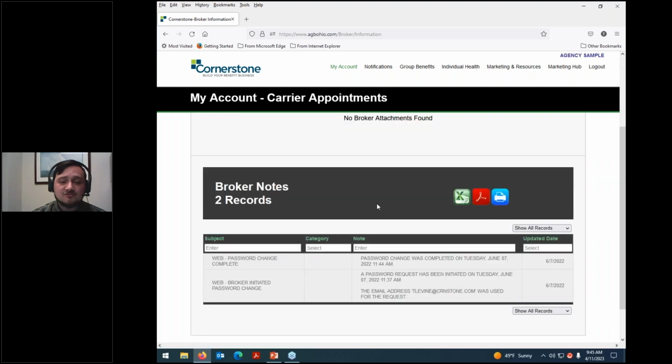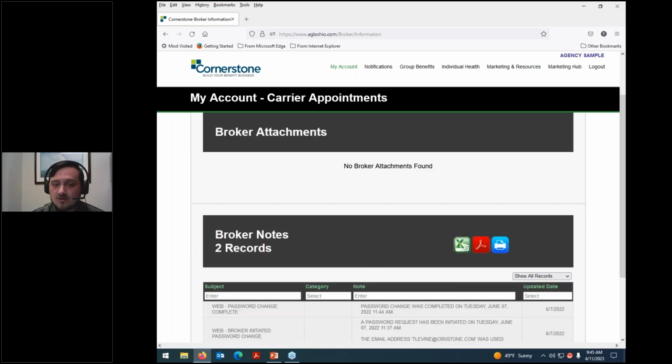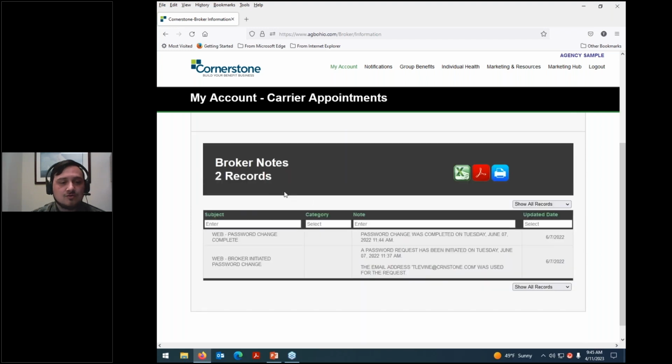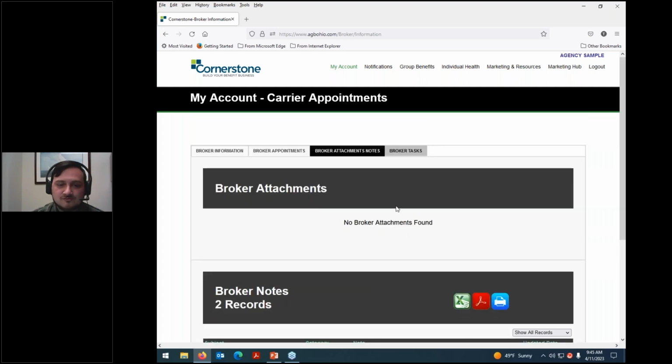You can also attach information to these. This is under a broker attachment notes, and you can just highlight attachments down here if there are any, as well as look through your broker note records from this page. As you can see, the password was updated for this account in June of 2022, and that was the last time that I really messed around with the credentials for this. So that's where you can see those sorts of notes.